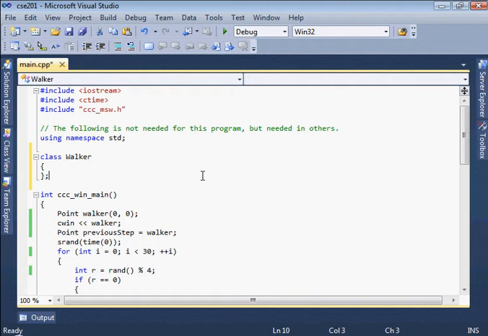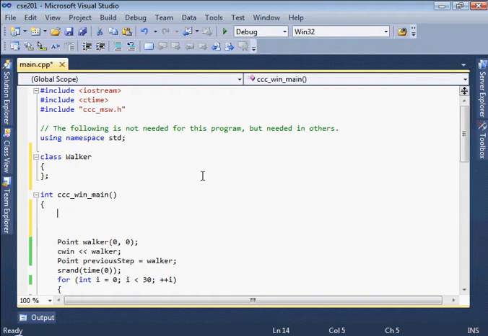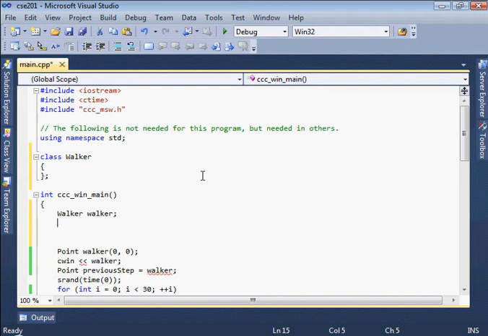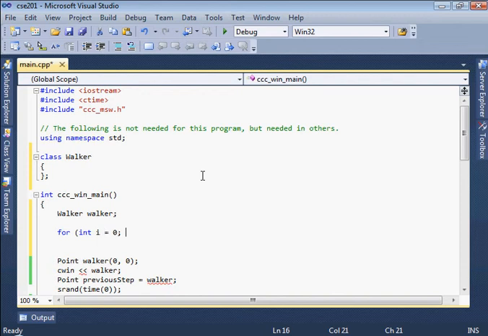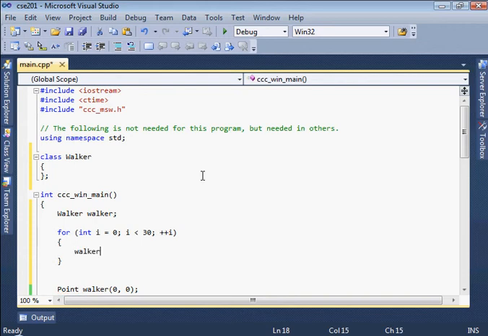Now let's do it like this. Let's create something called a walker. Now this walker, it'll look something like this. We'll create an instance of the walker like this. And then we'll have a loop. And the loop runs exactly 30 times. And we'll tell the walker to take a step, a random step.